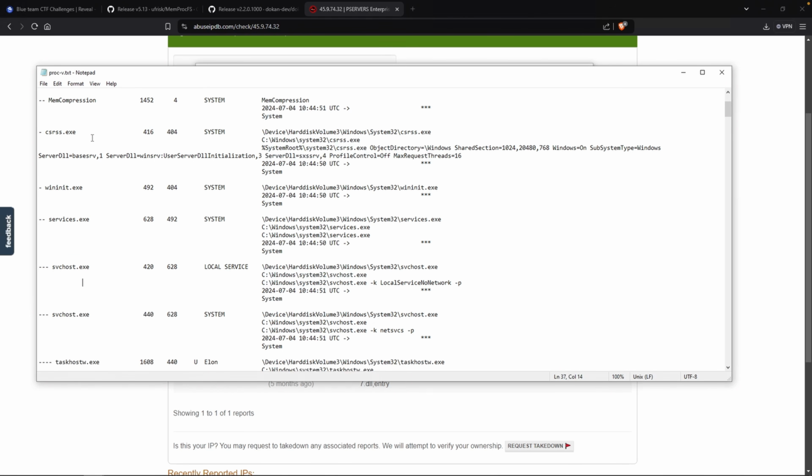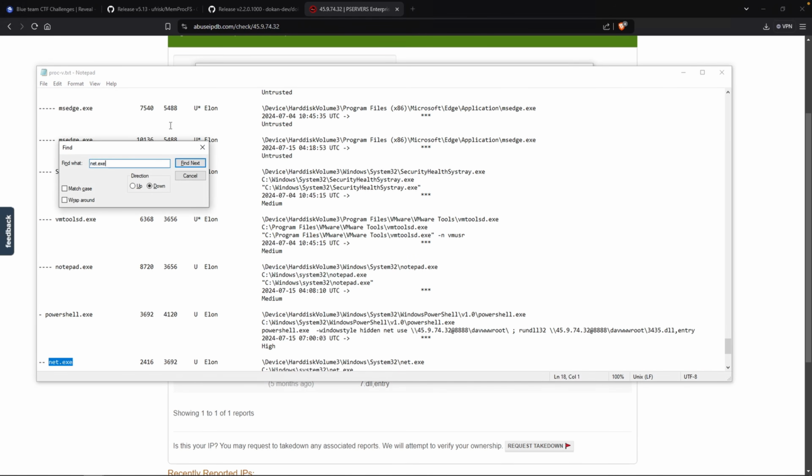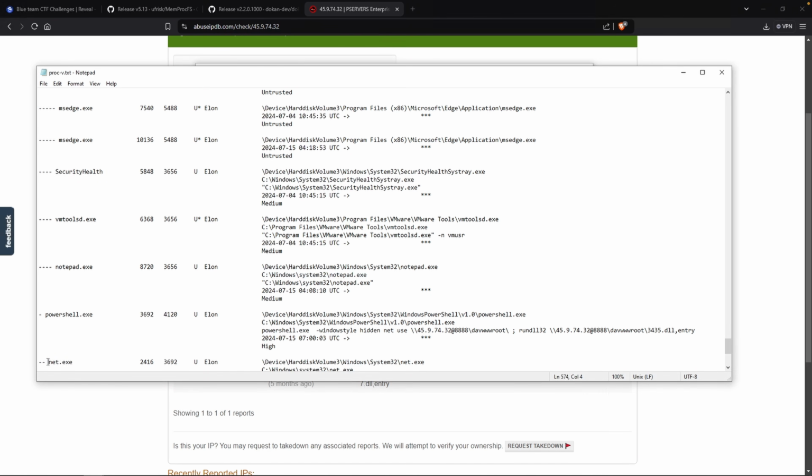Now that we got that out of the way, I'll hold Control F and search for net.exe, because remember, that was kind of suspicious, right? It was making an outbound connection towards an IP address on port 8888, which is an unusual port. An unusual port is not port 80 or 443. If we take a look at net.exe, it has 2 dashes. That means it is a child process of something.